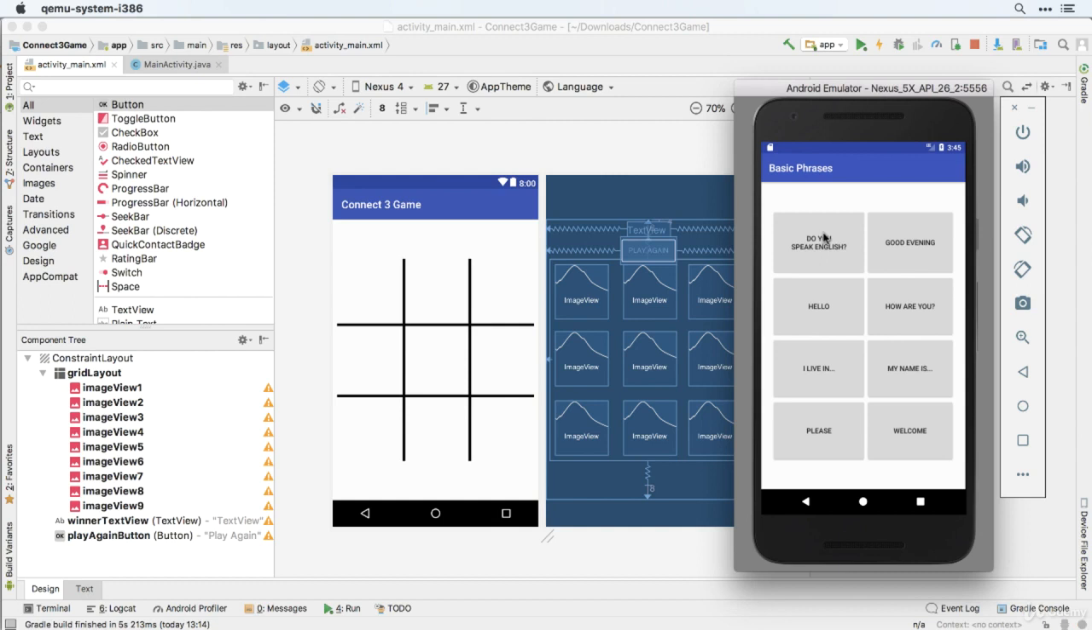So it's a simple English to French app, and if you tap on the buttons, Bonjour, je m'appelle, bienvenue. You get the basic phrase that you need. So nice and simple, but actually quite functional and useful.